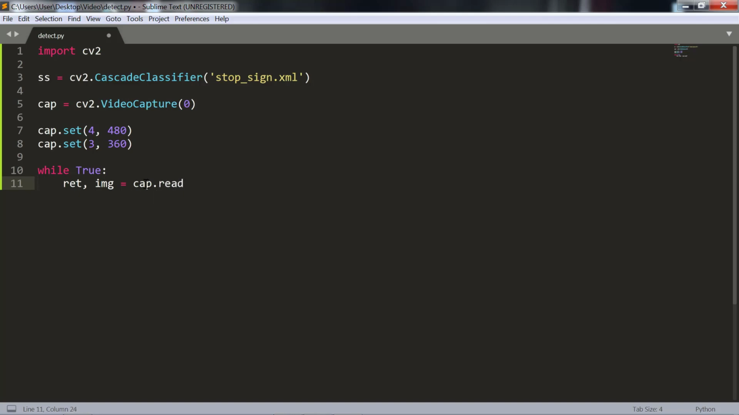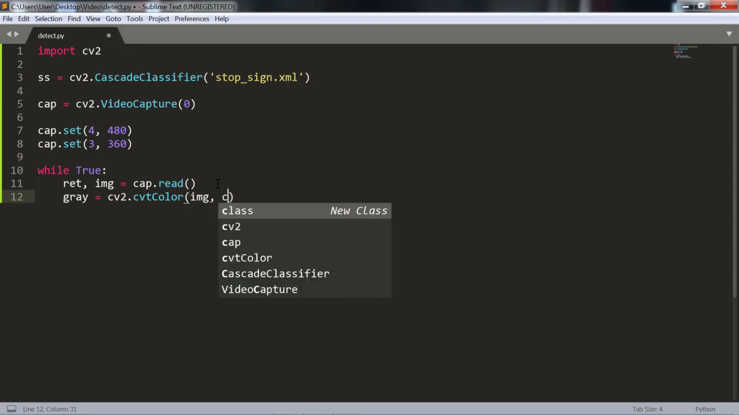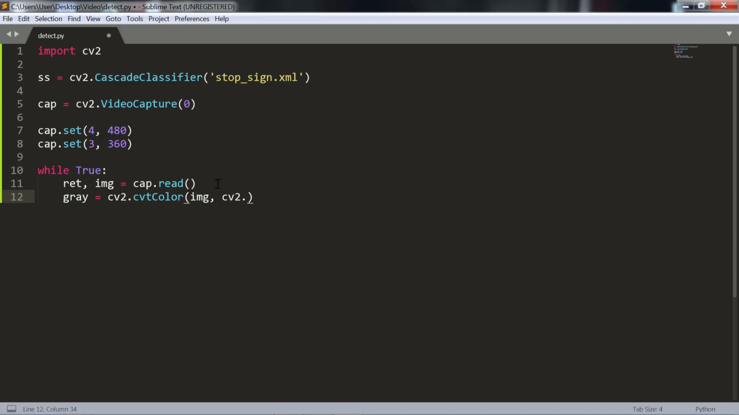Once we read the file, that is the image, in RGB format, we need to convert it into grayscale. Because we cannot detect anything in the RGB format, we have to convert the image into gray format. And the way we do it is gray equals cv2.cvtColor. Then we will pass img as our input, and then we type cv2.COLOR_BGR2GRAY. Remember that it is BGR, not RGB. In the CV2 module we usually write BGR.